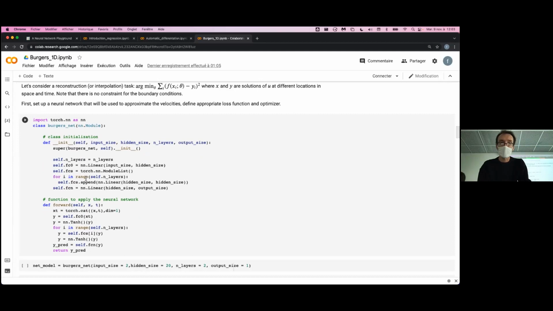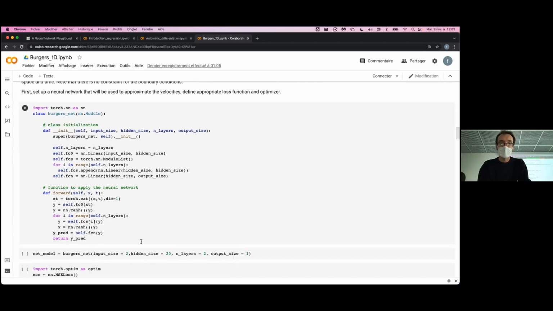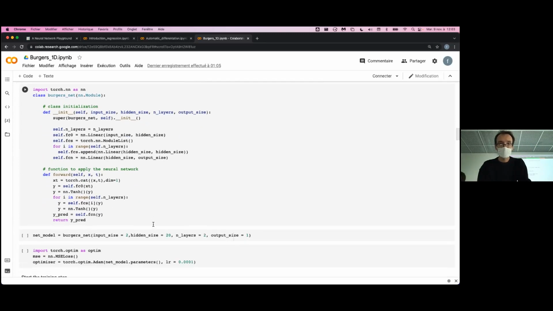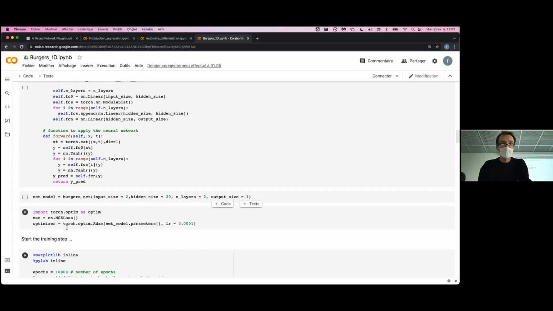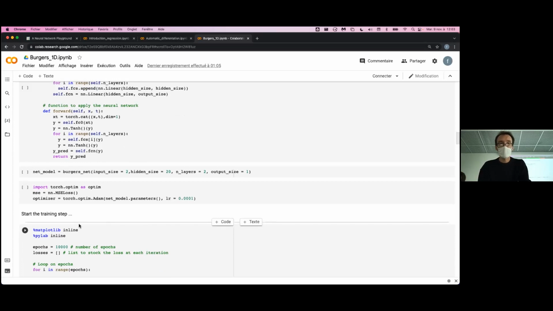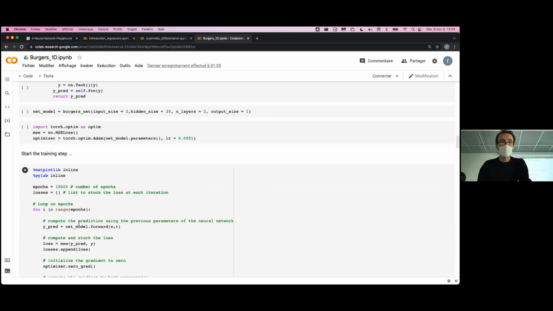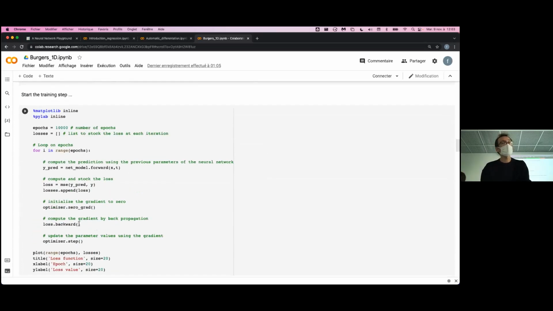It's not going to be a very complicated network. Basically, it has four hidden layers with 20 neurons. So it's exactly the same as you've seen in previous notebooks. We define the criterion and the optimizer. Okay, there is nothing really new here. And then it's exactly the same code as you used for the previous notebook.